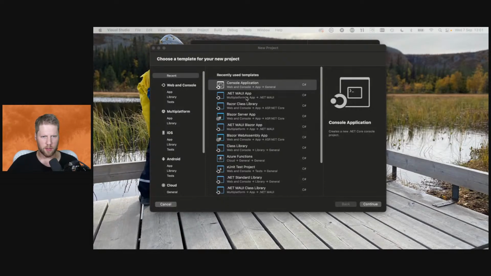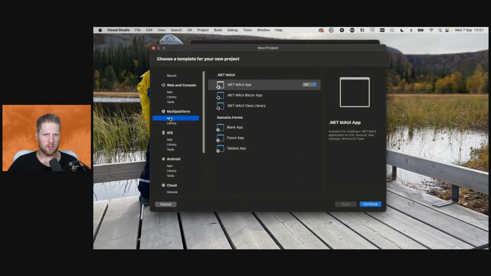So here you can see we have the .NET MAUI app, we have Razor class library, but if you go here to multi-platform and app, you will be able to see all the app templates. And for .NET MAUI, we have three different templates. We have the .NET MAUI app that is a native app with native UI. And then we have .NET MAUI Blazor app that is a native app, but with web UI, a hybrid, where you use Blazor for building the app. And the UI will be rendered in a web view, but all the C# code will run natively, so you will have native access in everything you do. And then we have a class library. But today we will do a .NET MAUI app.